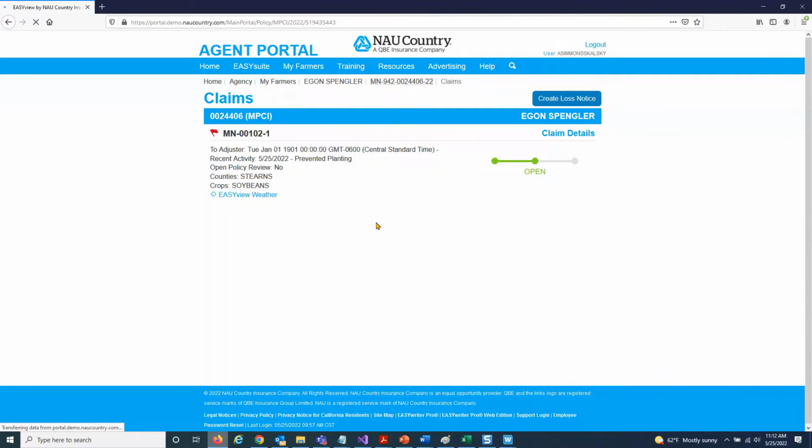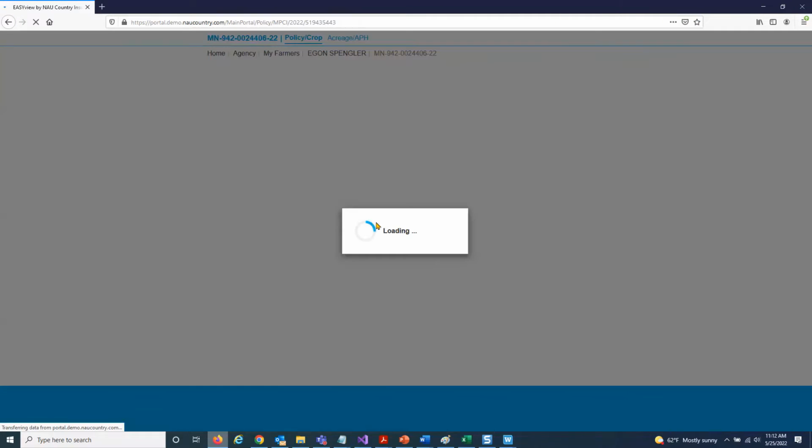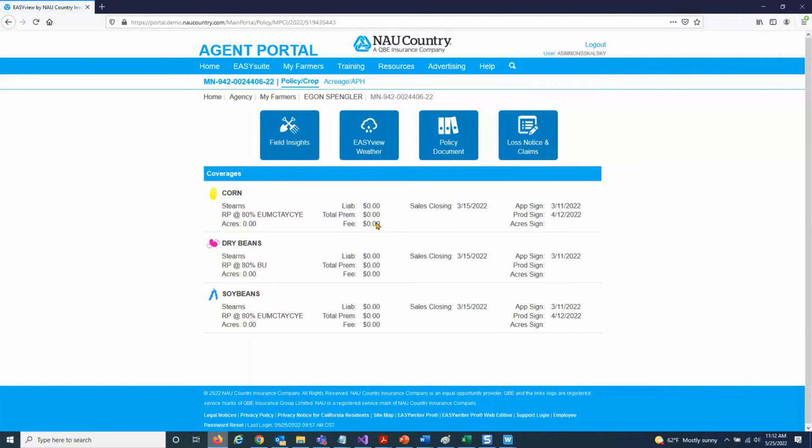So if you've logged in and you just know you want to see claim information, you might not want to go where I've gone. Where I am right now is I went to My Farmers and then I searched for the policy, I clicked on the policy, and now I'm staring not only at my farmer, but at the actual policy that has the claim on it. So that's one way that you can go. And you would just click here, Loss Notice and Claims.